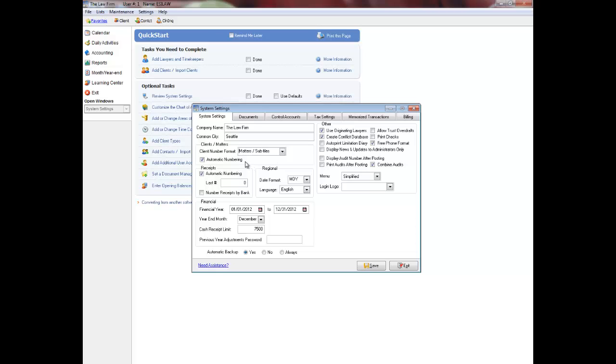Under Clients and Matters, select Automatic Numbering if you want the program to automatically generate client and matter numbers as files are opened. After all of your clients are entered, ESILAW will automatically generate the next available number.